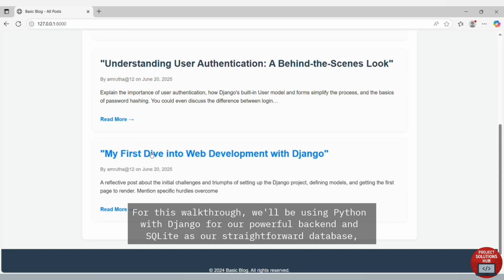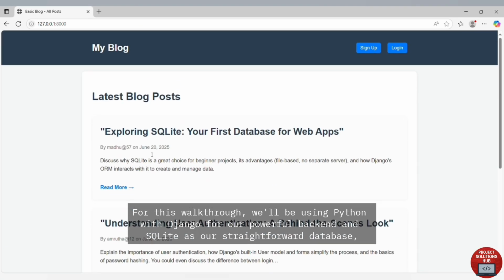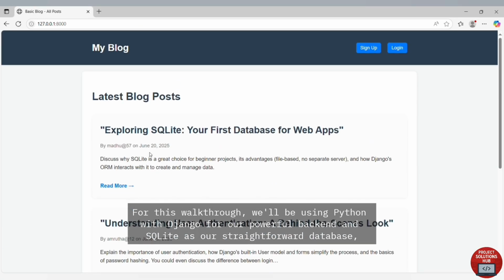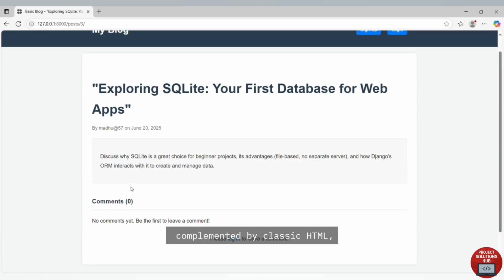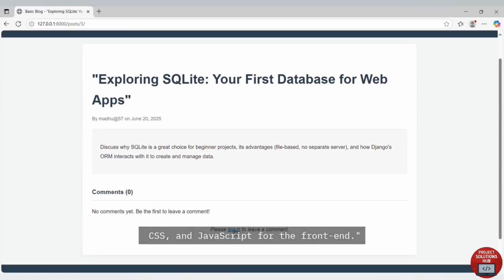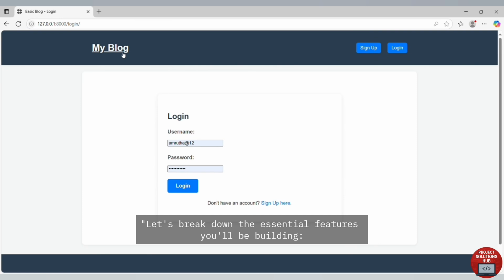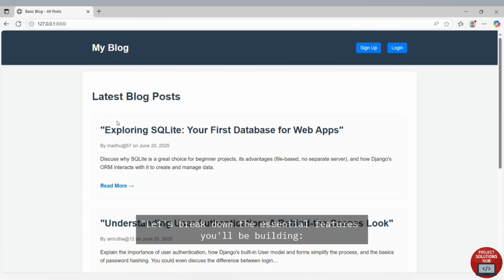For this walkthrough, we'll be using Python with Django for our powerful backend and SQLite as our straightforward database, complemented by classic HTML, CSS, and JavaScript for the front end. Let's break down the essential features you'll be building.